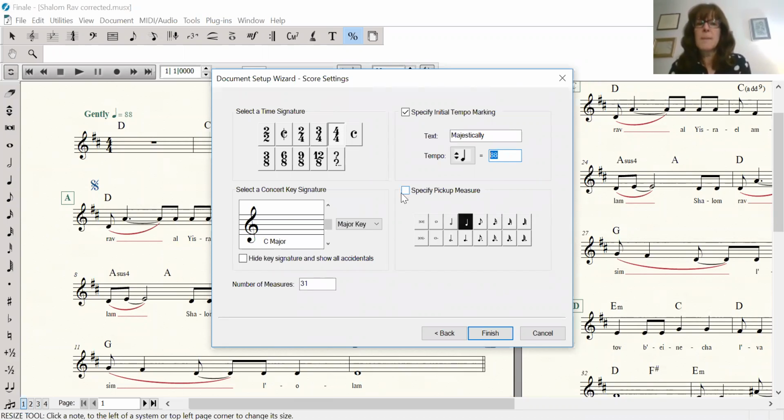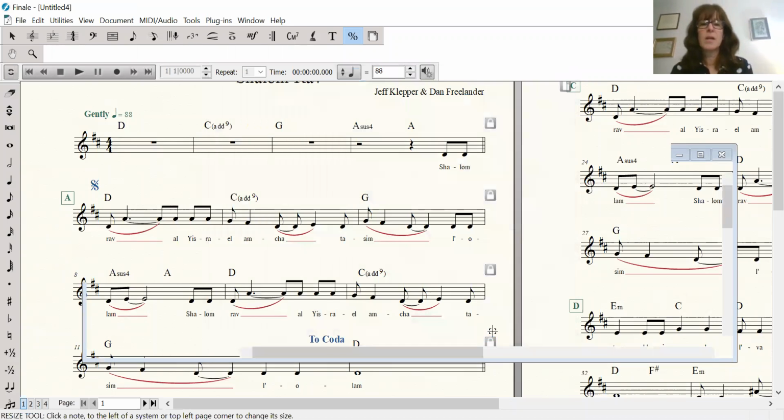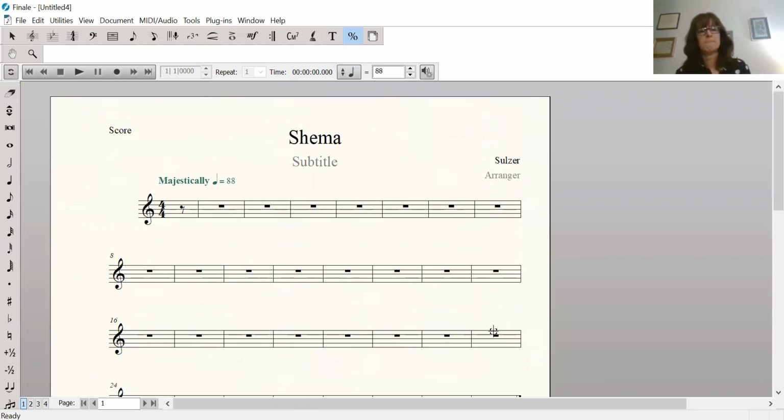If you want a pickup measure, you have to click this and then tell it how much of a pickup. So for Shema, we have Shema Yisrael. So the pickup is an eighth note. It's that sh syllable. I'm going to choose the eighth note and tell it to give us the pickup measure. So now it gives me my document.